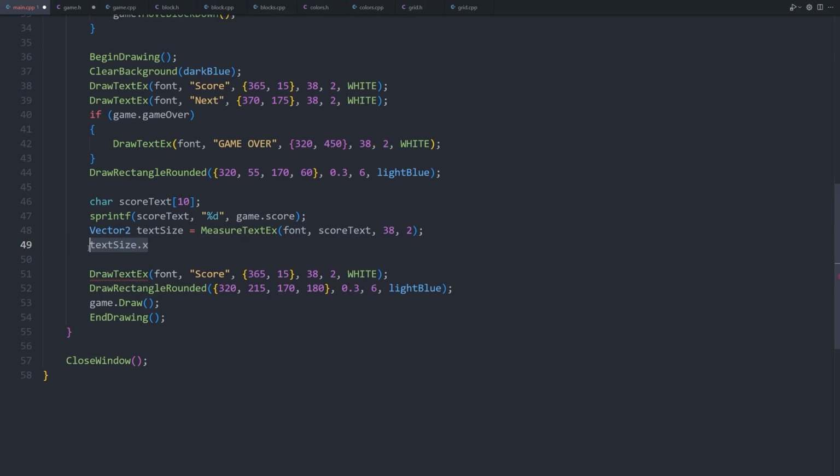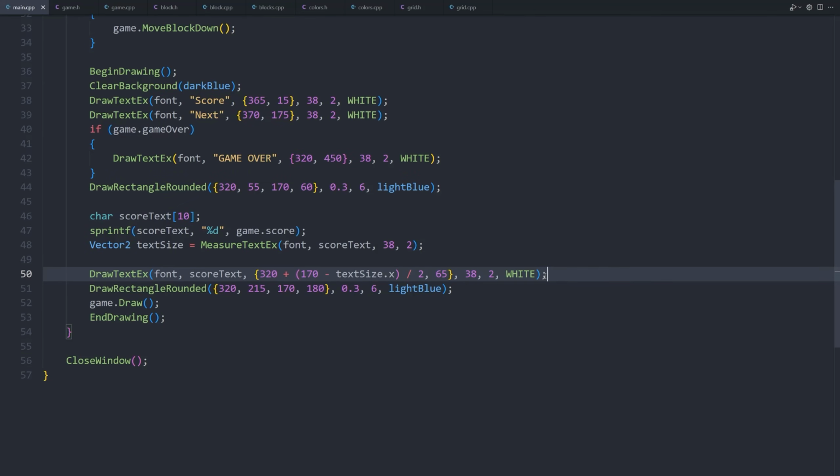Let's modify the DrawTextEx function. We need to modify 2 things. The text is going to be scoreText. Now we need to modify the x and y position on the screen. The x position, as we said before, is 320 + (170, that's the width of the rectangle, minus textSize.x, that's the width of the text) and now we have to divide that by 2, /2. That's it. The x-coordinate is ready. The y-coordinate will be constant, 65. We are ready. Let's run the game.